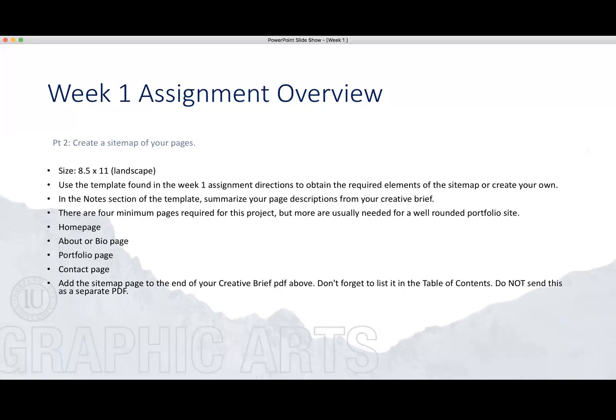Add the sitemap page to the end of your creative brief PDF. Don't forget to list it in the table of contents. So your sitemap should be the last thing on your table of contents. And do not send this as separate PDFs. They have to be combined PDFs. And we'll go over how to do that quickly tomorrow.